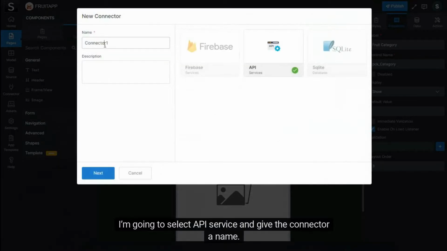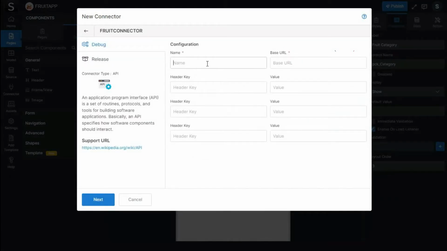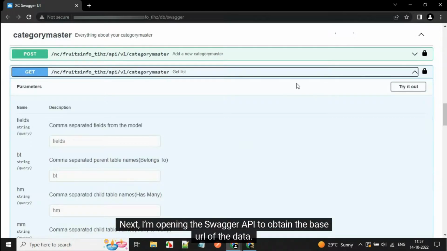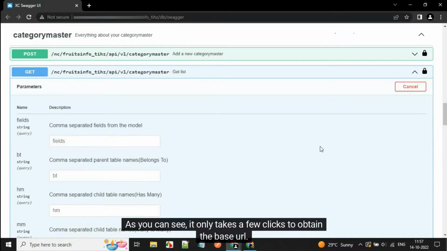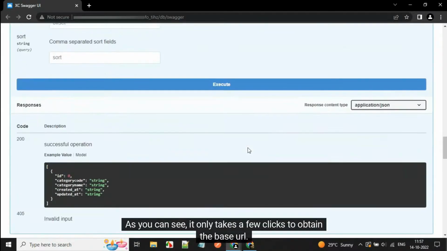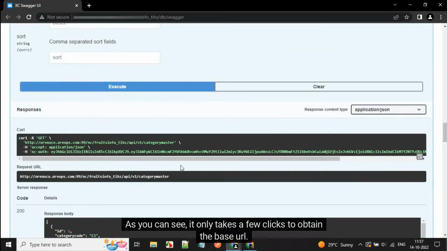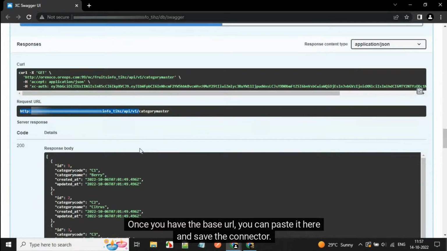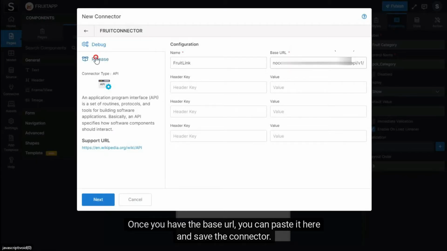I'm going to select API service and give the connector a name. Next, I'm opening the Swagger API to obtain the base URL of the data. As you can see, it only takes a few clicks to obtain the base URL. Once you have the base URL, you can paste it here and save the connector.